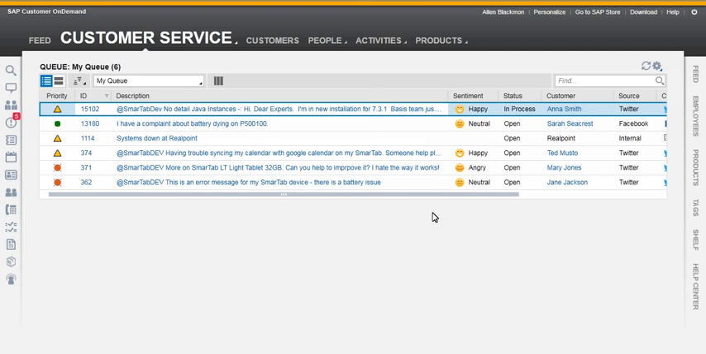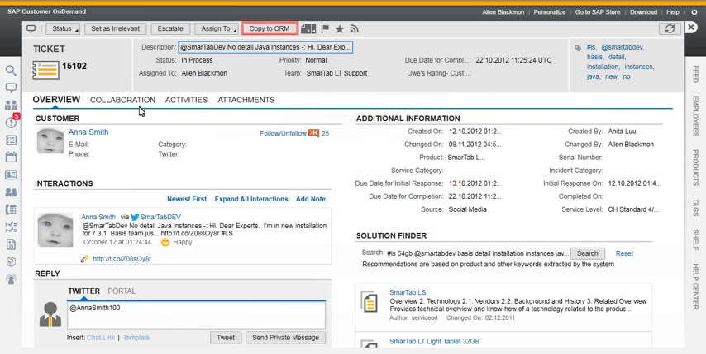This ticket describes a problem that is best handled by a different part of your company. If your solution is connected to the ticket handling system used by another division, you can open the ticket in the workspace and copy the ticket to the external system. While you can't work on the copied ticket anymore, you can monitor its progress.